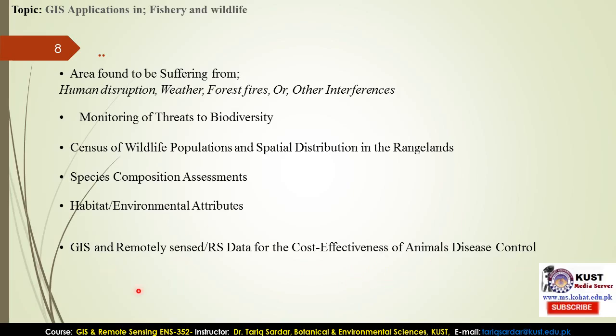So along with that, remote sensing data can be easily simulated, analyzed, and further presented as a thematic map in the GIS environment. That can be used as a cost effective measure, and also a better, updated way to go about animal disease control in a certain area of the wildlife, or certain species. So that was about the recent trends of GIS application in wildlife.